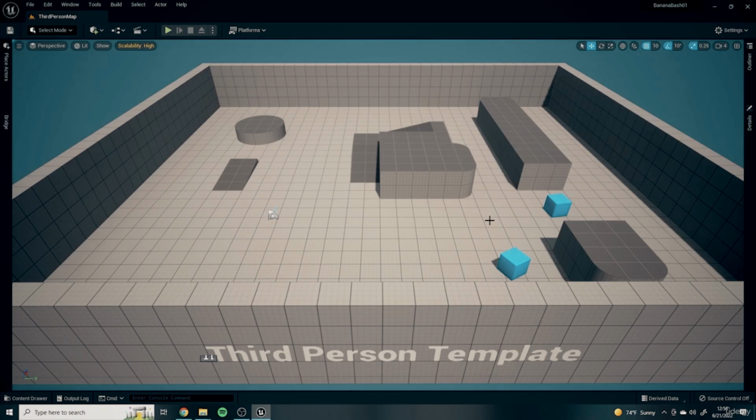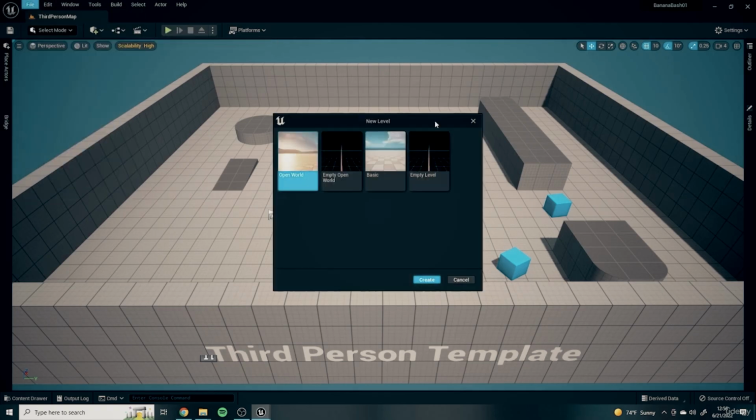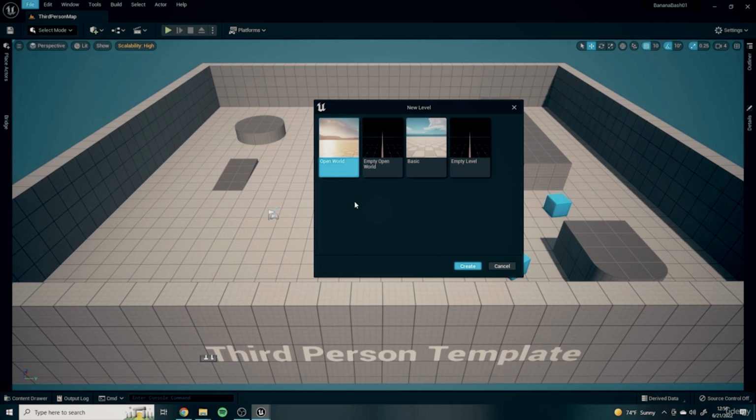But even though this third-person template is working fine, we're not going to stick with it. We're going to build our own level from scratch. To create a new level, go up to File and click New Level. A small window will pop up with a few template options. These decide the type of level you want to start with.